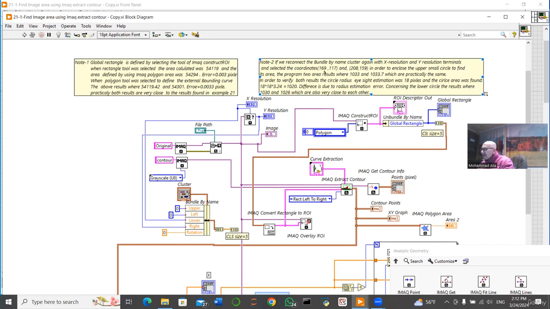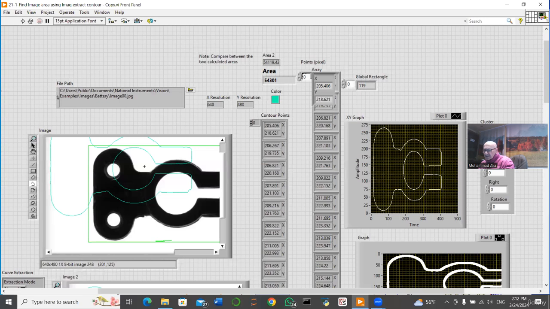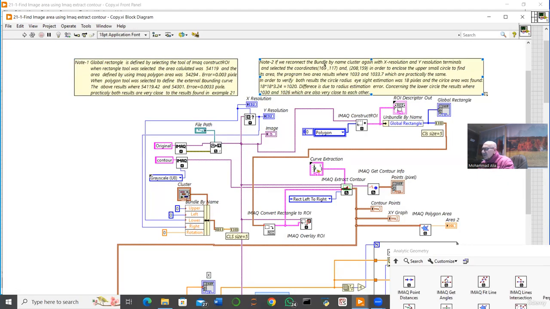With these values, how did I guess these values? I went to the image there in order to surround this by a rectangle. I have found this point, for example, here, the upper left value, the lower left value, to define the rectangle which is going to enclose it, to surround it. And so these values were defined approximately in order to enclose the upper small circle to find its area.